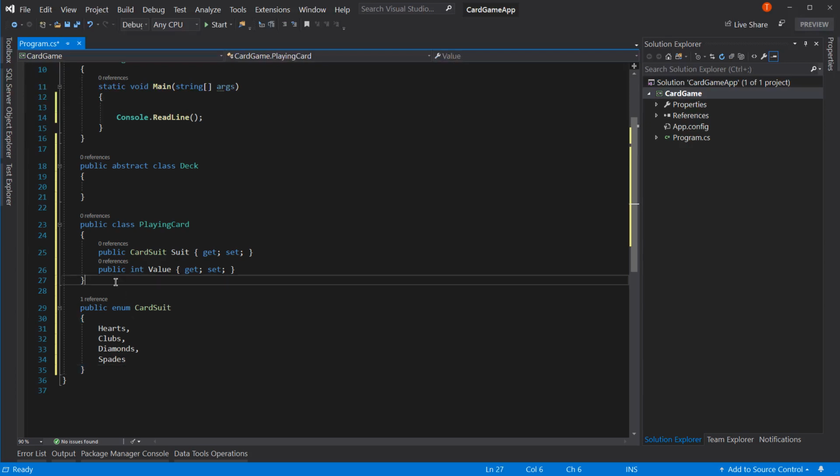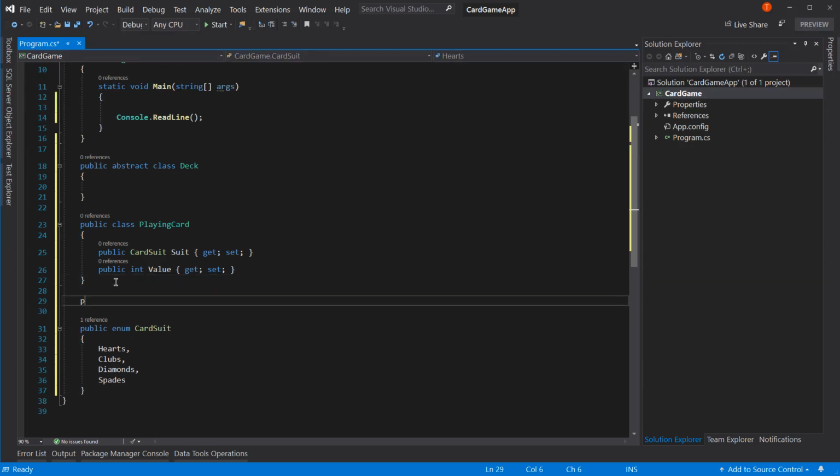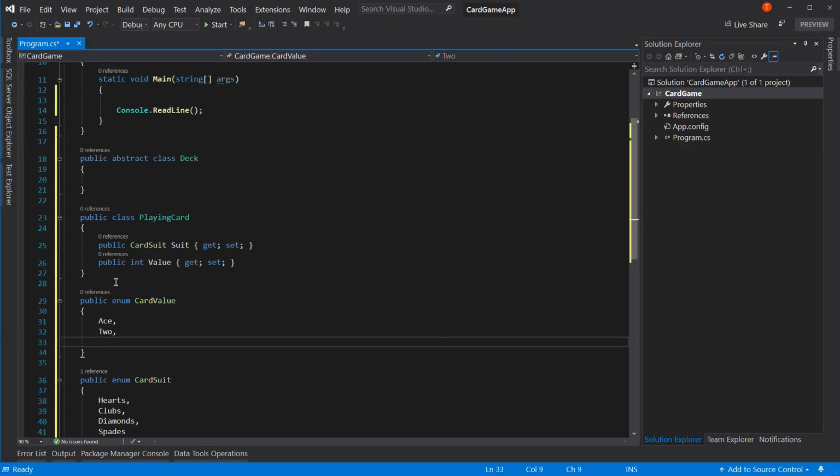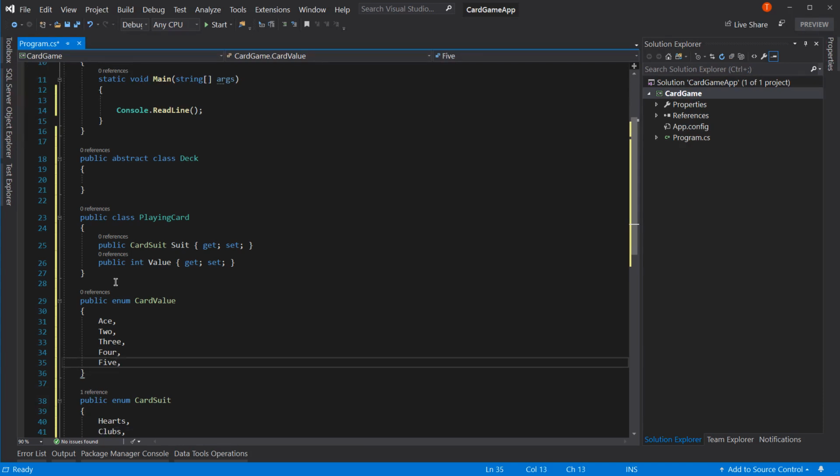We can also create another enum, and this will be the CardValue. This is going to be pretty simple. We can actually say ace, 2, 3, 4, 5, 6.